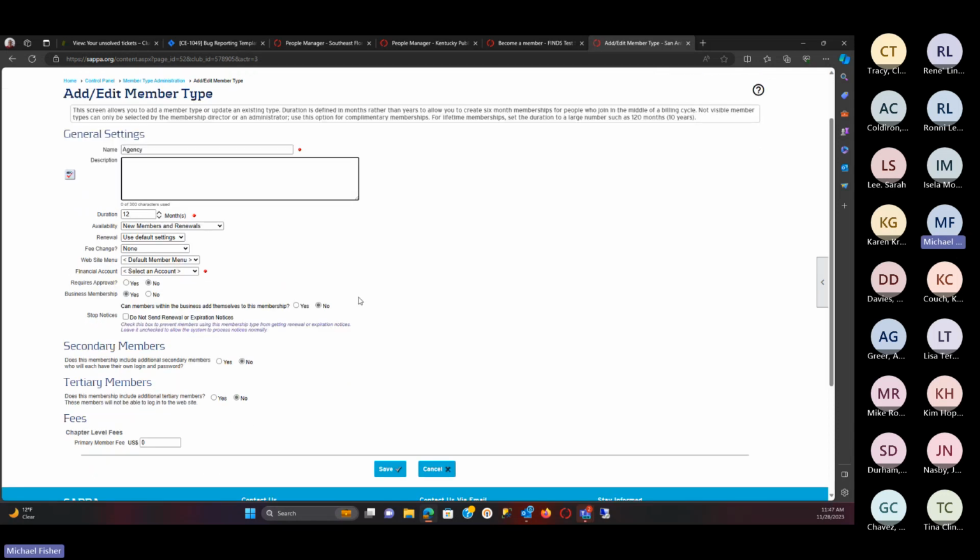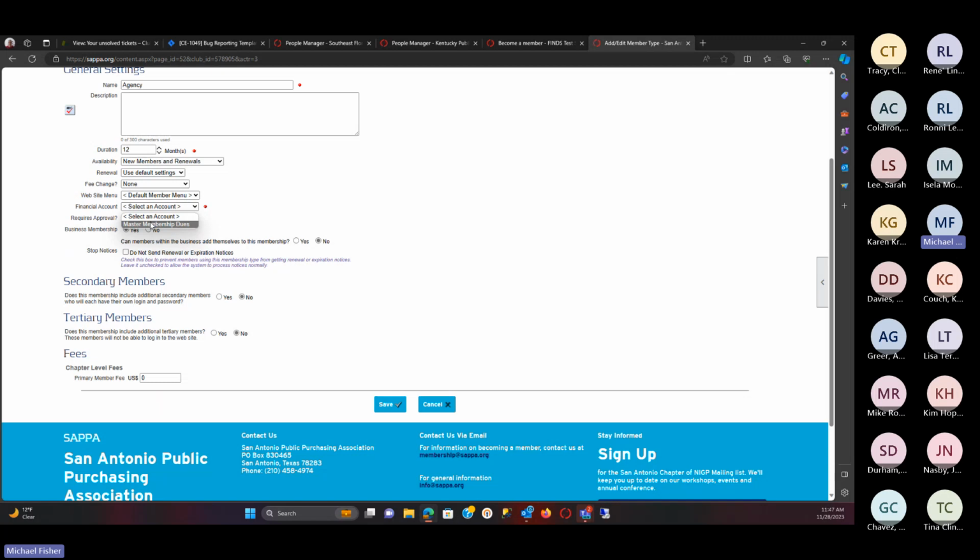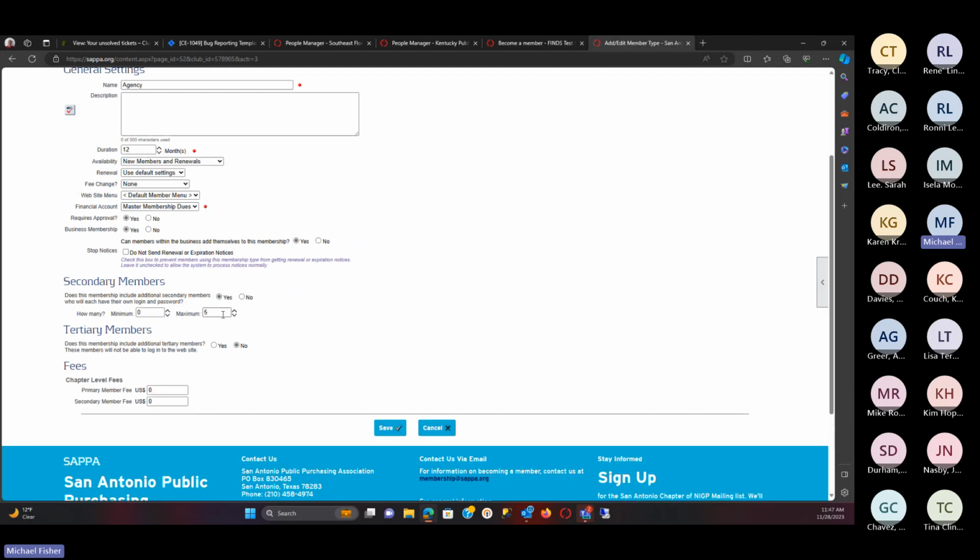Okay, and then you're going to say, let's see, master membership dues. This is a business membership. And are you going to allow members to add themselves in that member type? So do you want them to have that special code as well? Sure. Okay, so we'll enable that. And then we have to enable how many secondary members you want to have within that member type. So what would be the maximum?